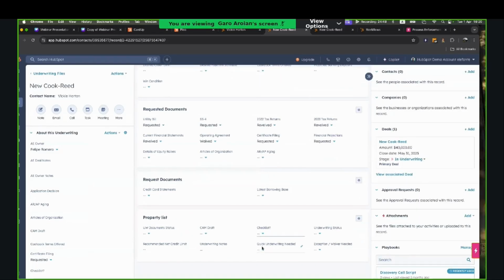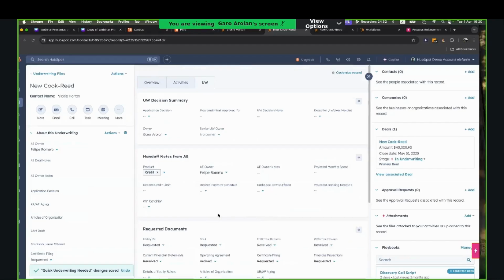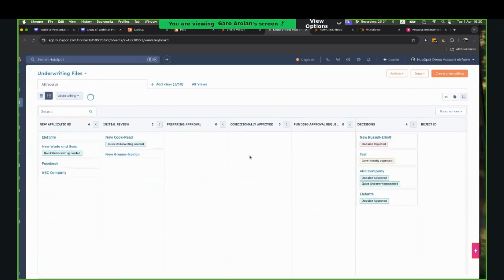If the client needs a quick underwriting, we can also say yes to quick underwriting, and Super is going to automatically create a tag for us to know that, hey, this is a quick underwriting that we need to do. And this is going to get a tag that says quick underwriting. So the team can know that, hey, this needs to move fast. But once that's done, we can move the deal to preparing for approval.